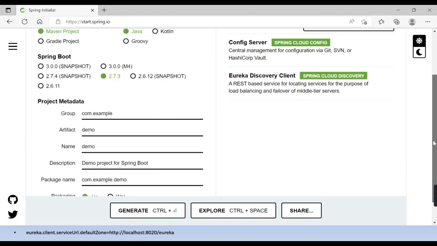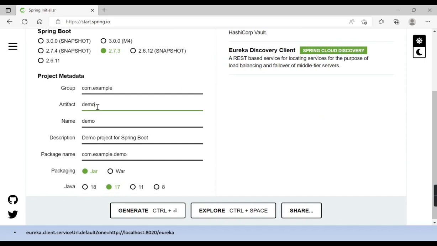Now here we are going to use demo. So instead of demo, I will give config server example. So I can give like this. Now everything is ready and I am going to generate the project.